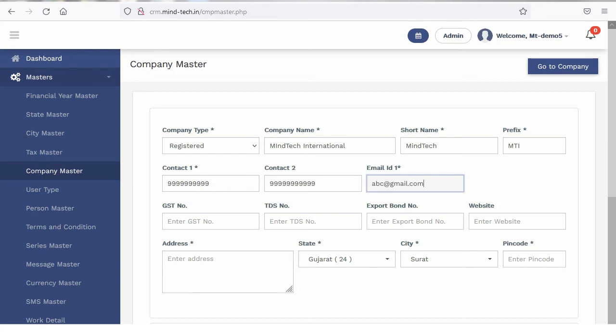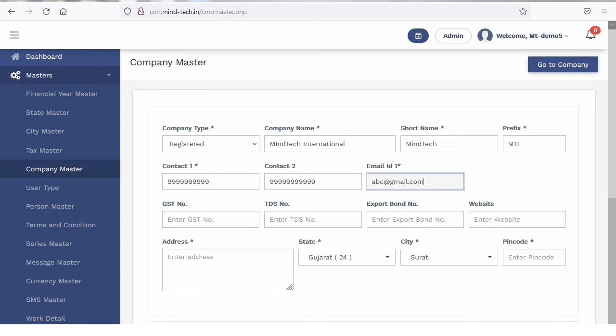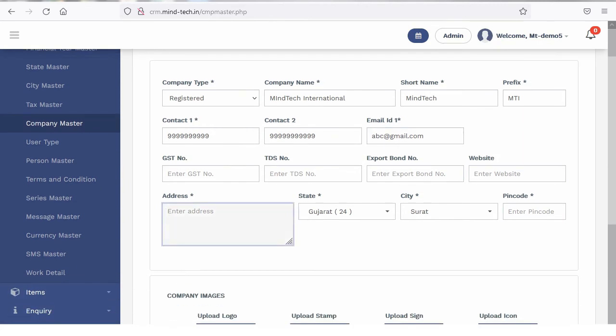As you can see, a star symbol. Wherever you see the star symbol, you need to fill that information out, or else it will not let you submit. Then the address, where the company is located, the state, the city, and a PIN code.